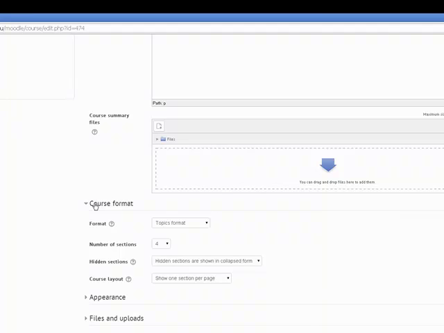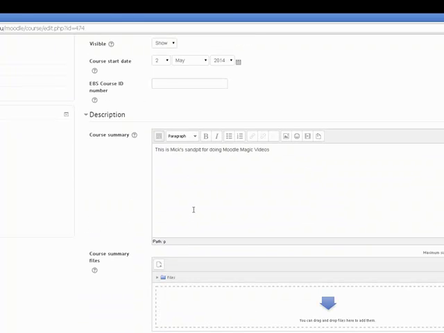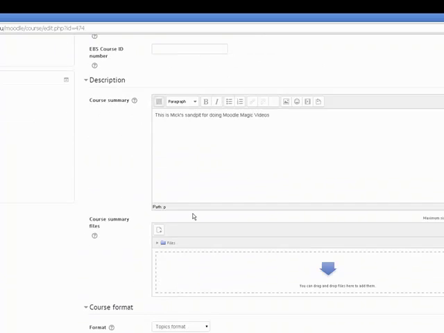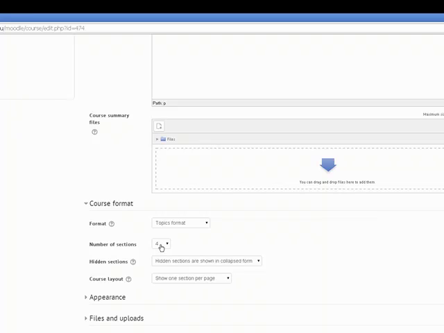Firstly, there's a course format. The default is the topic format that we've discussed in a previous video. You can change that to a number of other formats, including weekly format. Now the weekly format, instead of using topic 1, 2, 3, etc., will label it by the weeks, and that will be tied back to your course start date. You can change the number of sections here.